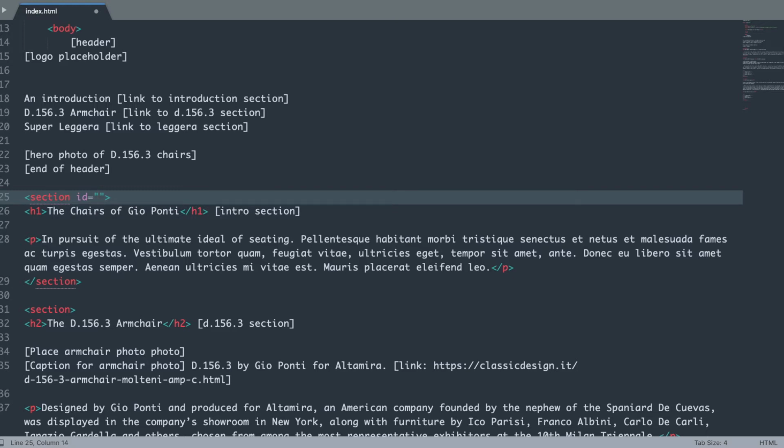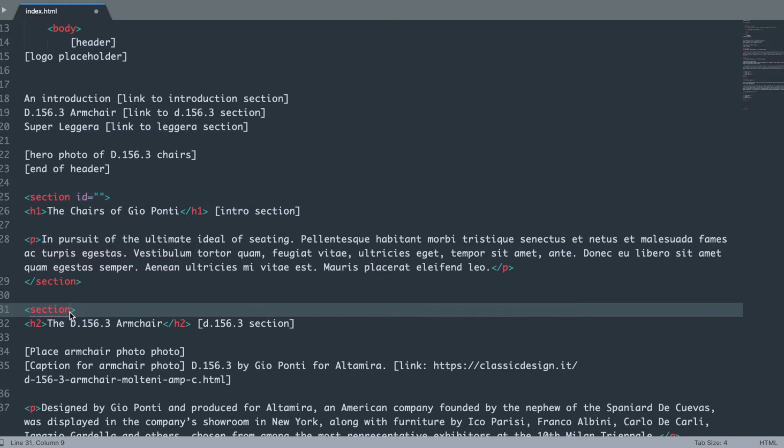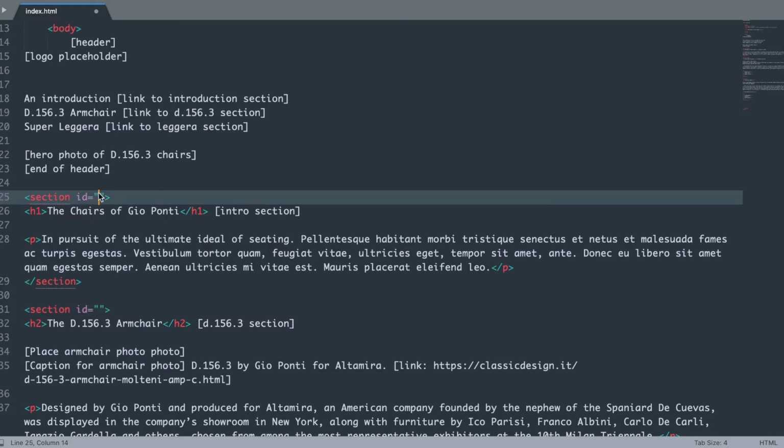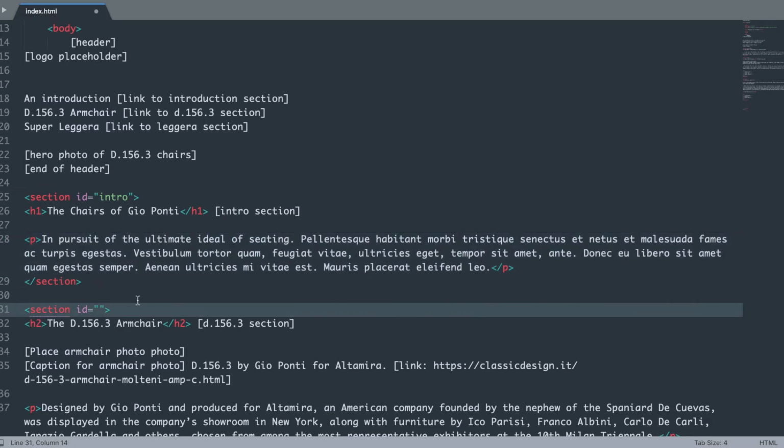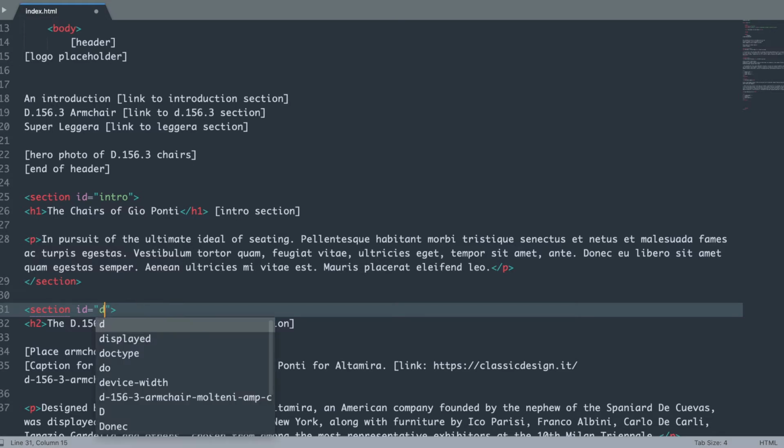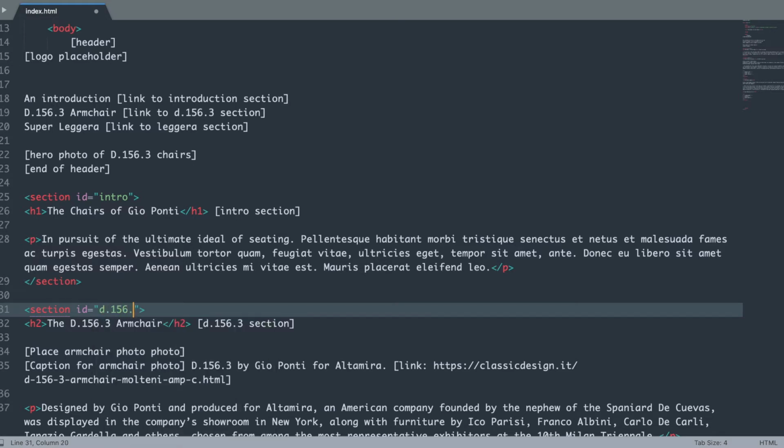And so each individual ID that you use, so the content of the ID, so this thing here, this ID equals, any tag you want can have ID equals. No need to worry about that. Everything can have an ID. But the name of the ID can only happen once in a page. Probably better if that's intro, not intro. So I can't name this intro as well. It will cause problems. I can name it D156.3 because that's the name of the chair.